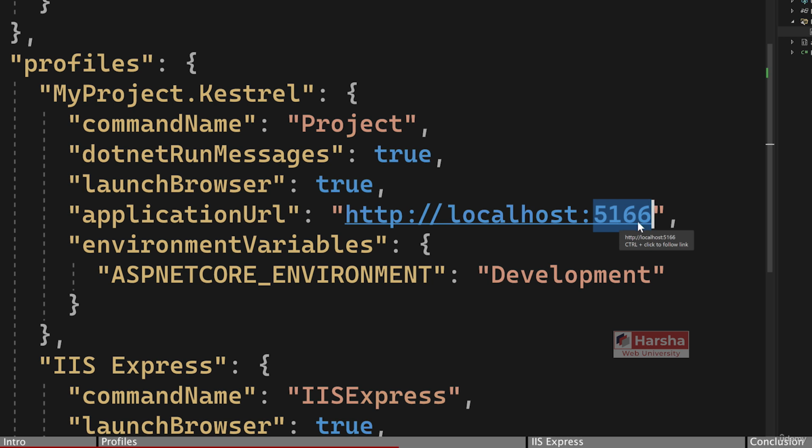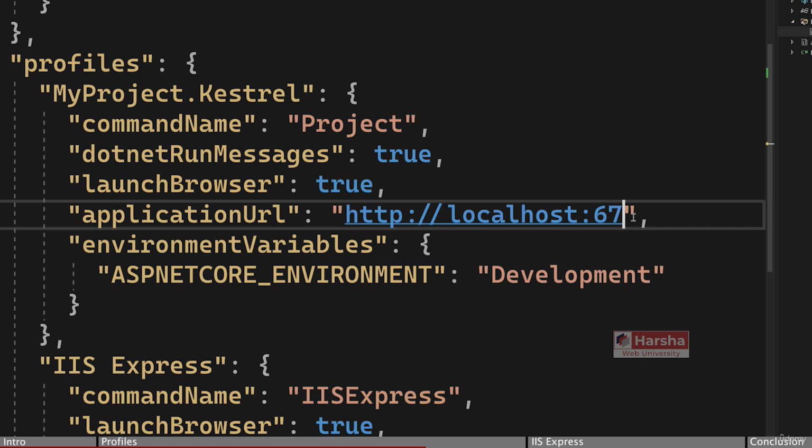And what about this number 5166? It has no particular meaning. It is just randomly generated when you create the project in Visual Studio. In case you try creating a new project, you may get a different number, or maybe the same number. You can simply change the port number here, right? For example, if you don't want that number, you can change it to any other whatever you wish.